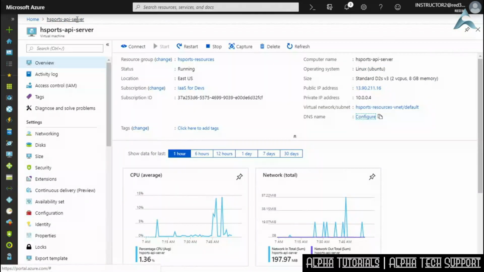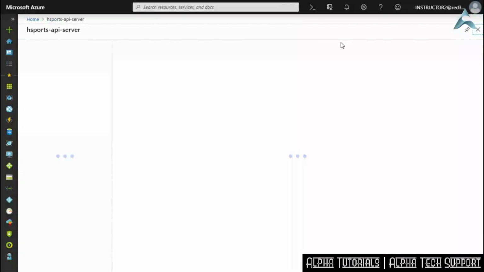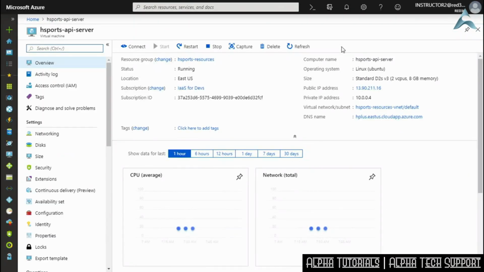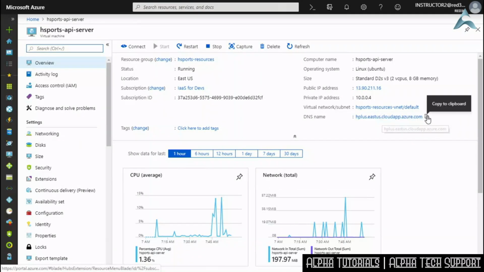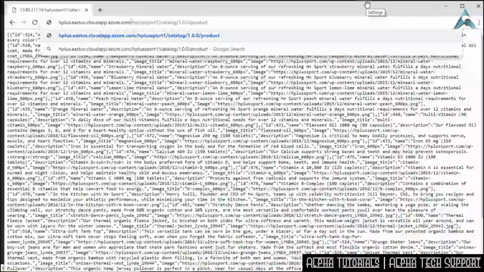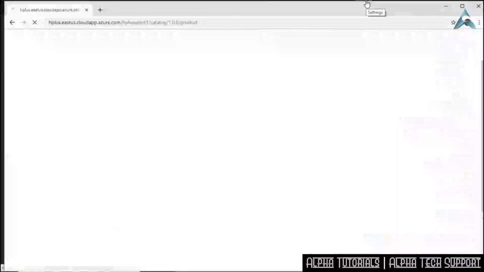We can navigate back, and in a second here, we will see that our DNS should take place. There it is. So let's copy that domain name, go back to the browser, and we're going to replace the server's IP with the domain name. And there you go. We have DNS set up for our API implementation running on Azure.